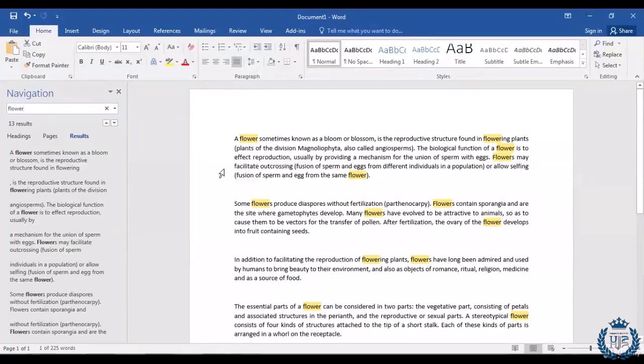Here we go. The flower word is just highlighted with yellow color, and here it shows 13 results. That means the flower word appears in this article 13 times. So this is how you will find any specific word in Microsoft Word.